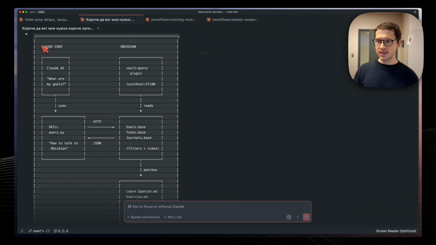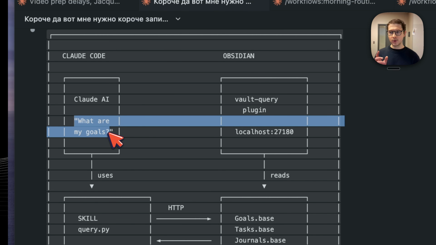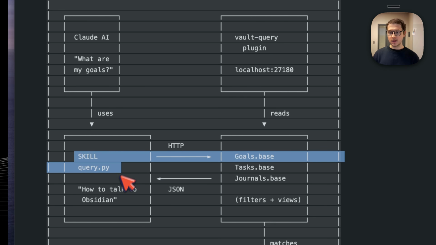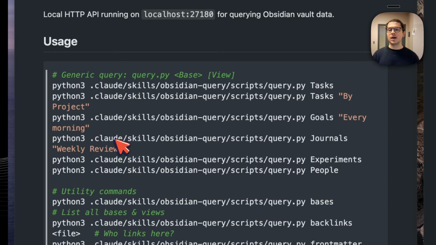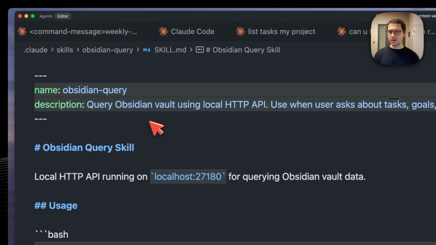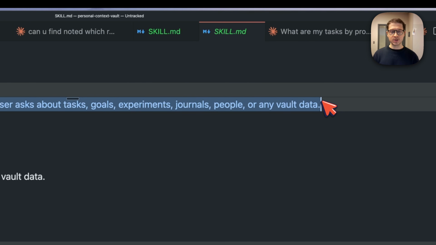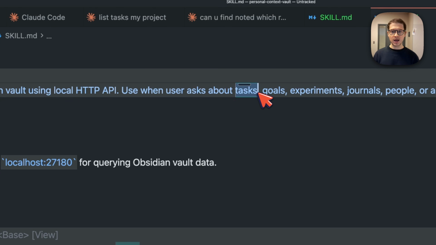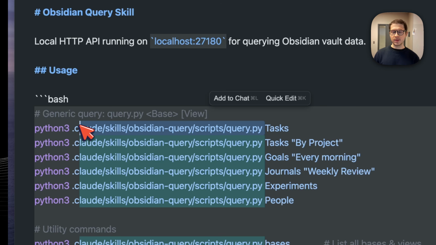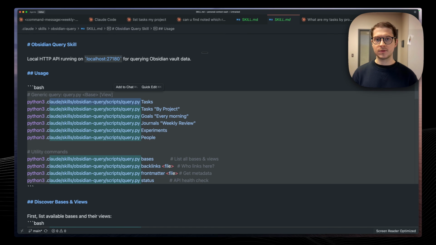Now, how it works is that I have Claude Code running in VS Code. Then I ask it, what are my goals? Then Claude Code figures out that it needs to use a skill based on my request. And the way it does that, here is a description for our skill. And if you open it, that's just a simple Markdown file. Now it has the descriptions. Based on this description, Claude knows that if I ask about tasks, goals, experiments, or journals, it's going to be using those queries. And here is a script that does the parsing of the files from the Obsidian base.